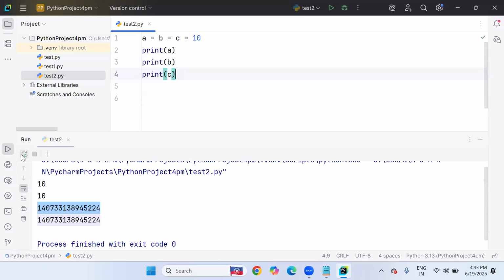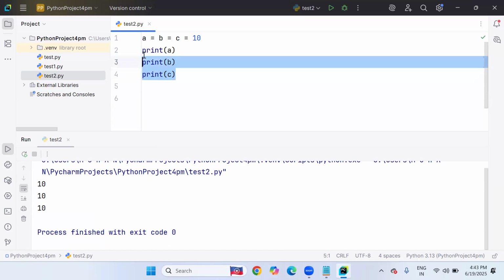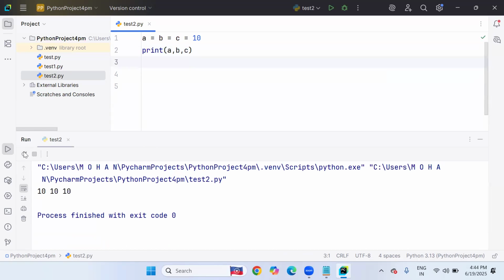We are getting the output here 10, 10, 10 line by line. But can't we bring this output in the same line? Yes, we can print in the same line by using comma separators: A comma B comma C. But notice this, when I write print A comma B comma C, the values are printed in the same line, but each value is followed by the default separator, a space: 10 space, 10 space, 10.